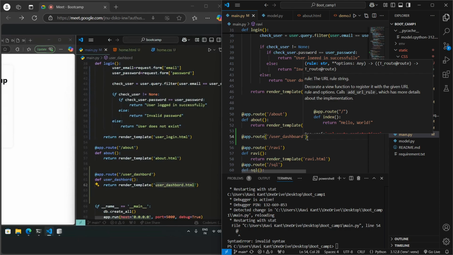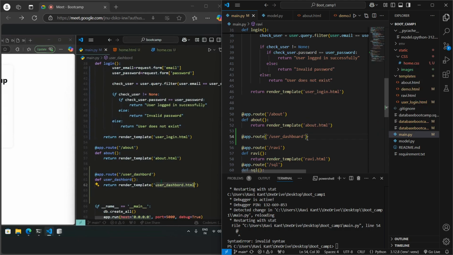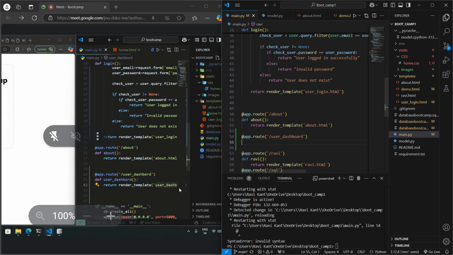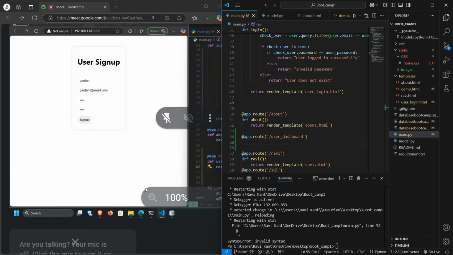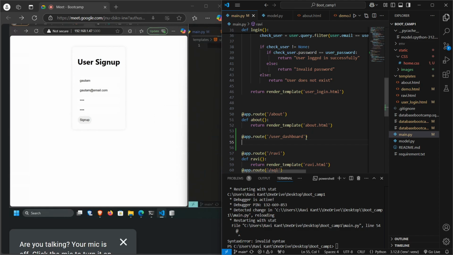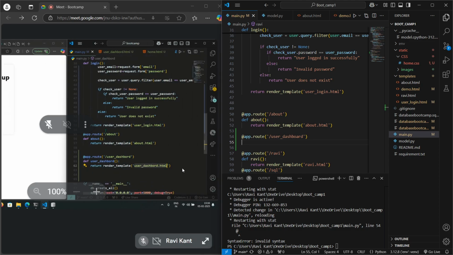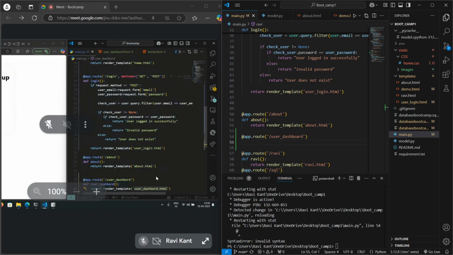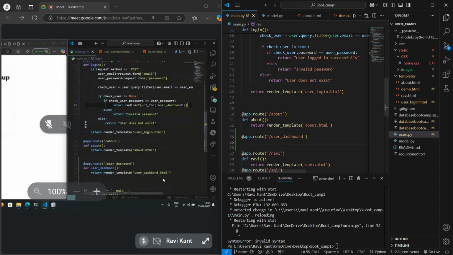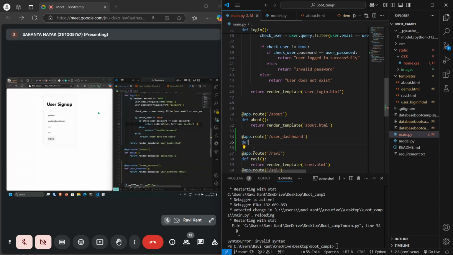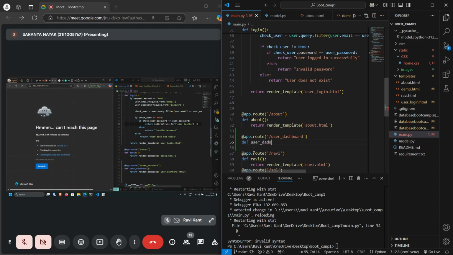Yeah. So user dashboard HTML. We'll go and create another HTML template called user dashboard. It has created it for the time being, and we will just reroute it. So the user has logged in successfully. We'll change to redirect URL user dashboard. So basically, this user dashboard over here comes over here, returning it.